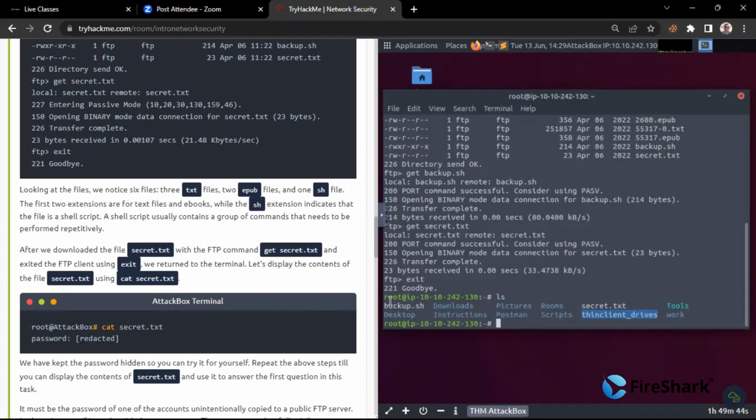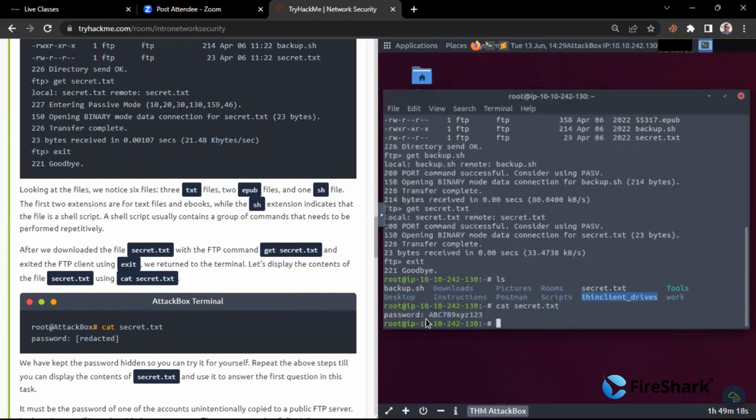After we download the file secret.txt with the ftp command get secret.txt and exit the ftp client using exit, we return to the terminal. Let's display the content of the secret file. secret.txt is a normal text file, so with the help of cat it can be opened. cat secret.txt, then hit enter. So we got the password.